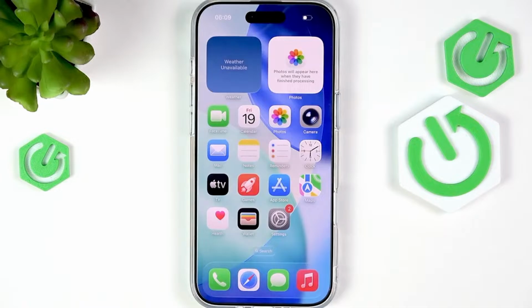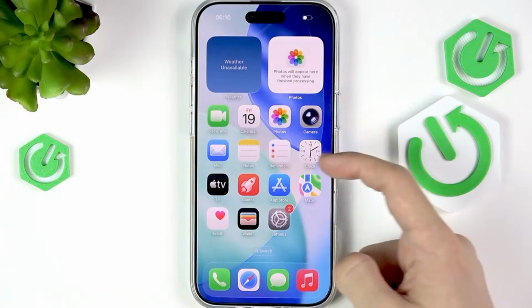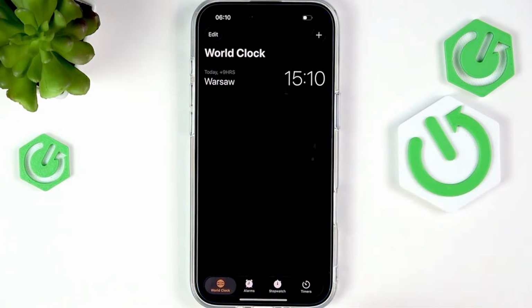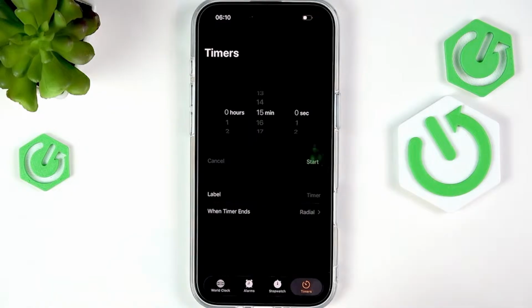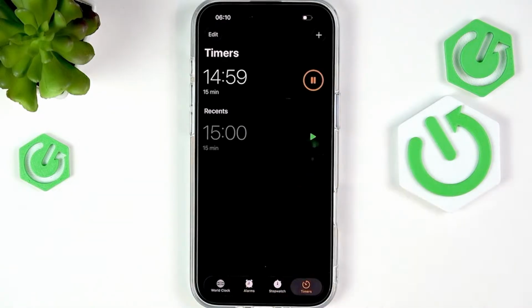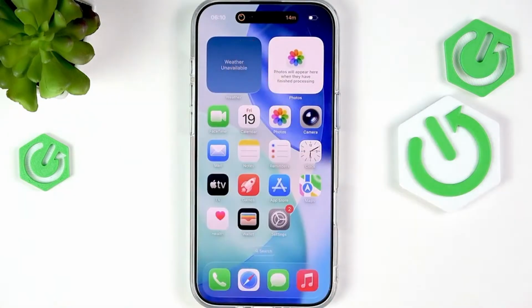Different apps support live activities, and live activities are what make the dynamic island a feature, right? So let's start off with something simple, like for example, when I go to the Clock app, and let's set a timer to 15 minutes. Let's click on start. Now when I close the app, you can see the dynamic island now displays the remaining time.